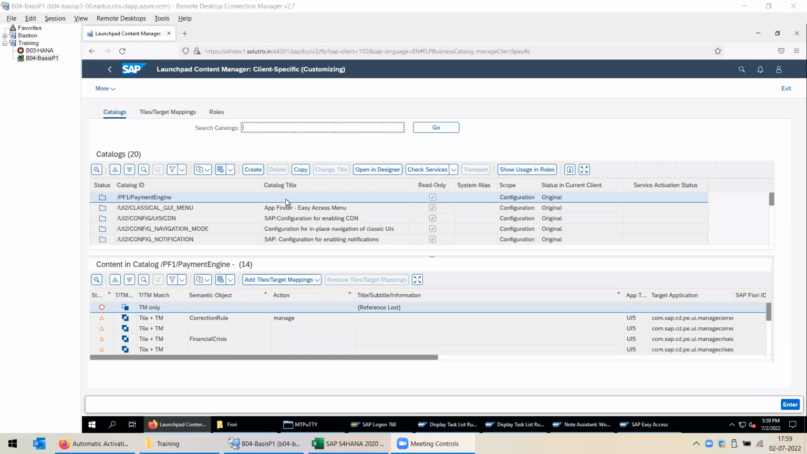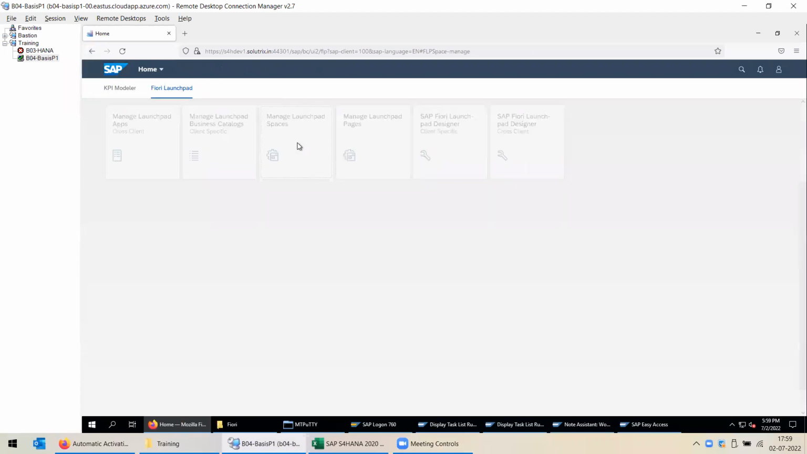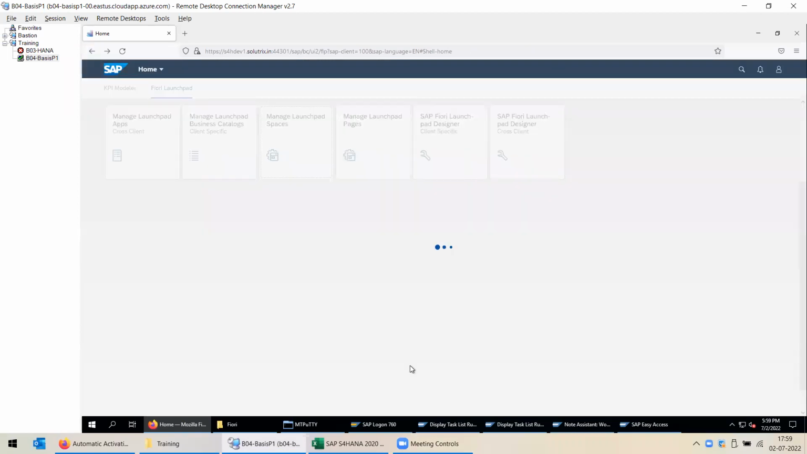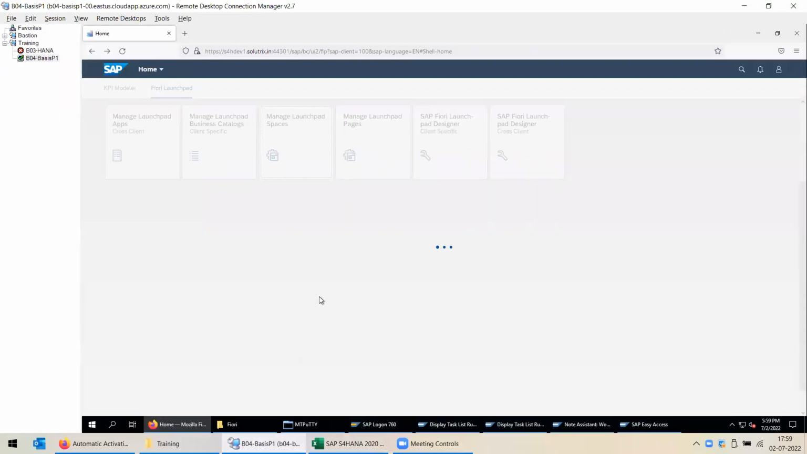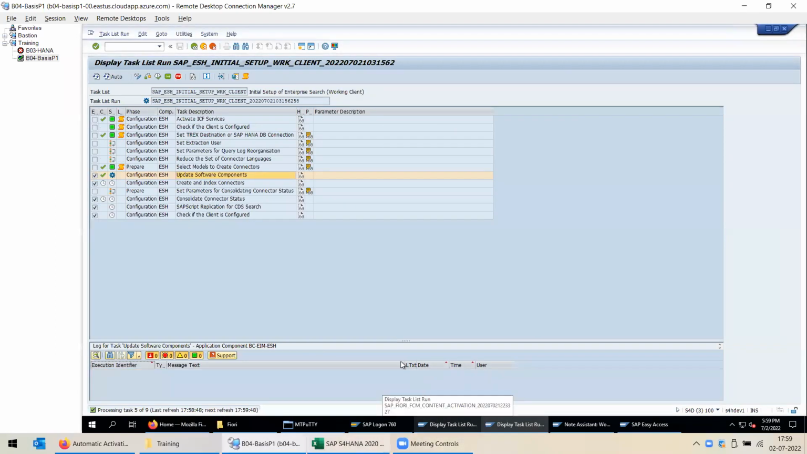Sorry for the interruption. So here it is. You can see this is for your manager and everything. If you go back, you will see the other tiles. You can check with other tiles. Manage launchpad spaces, manage launchpad pages, and everything. If your component application cannot be loaded. So this is completed here. The S4 is still loading. Sorry, that task list is still not completed yet. I think it will take another maybe two hours or something like that.